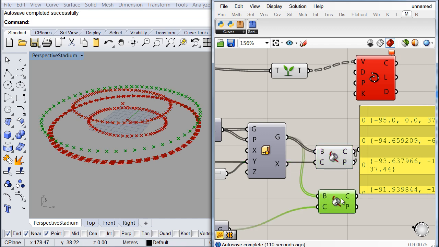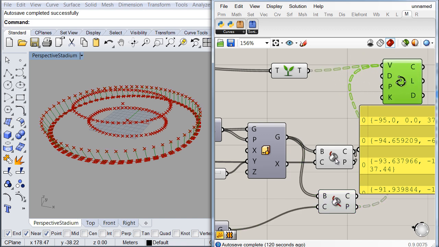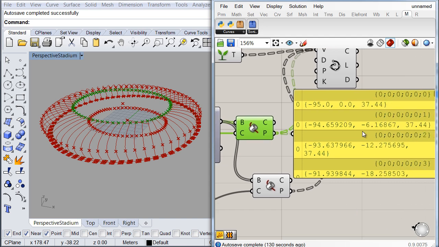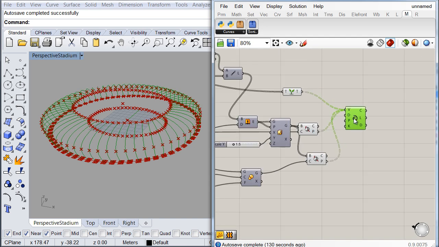Then I'm going to use these other points over here. So I'm going to press my shift key and plug them over here. And finally, I'm going to use these other points over here. And now, as you can see, we have started to define some profile curves for our stadium.